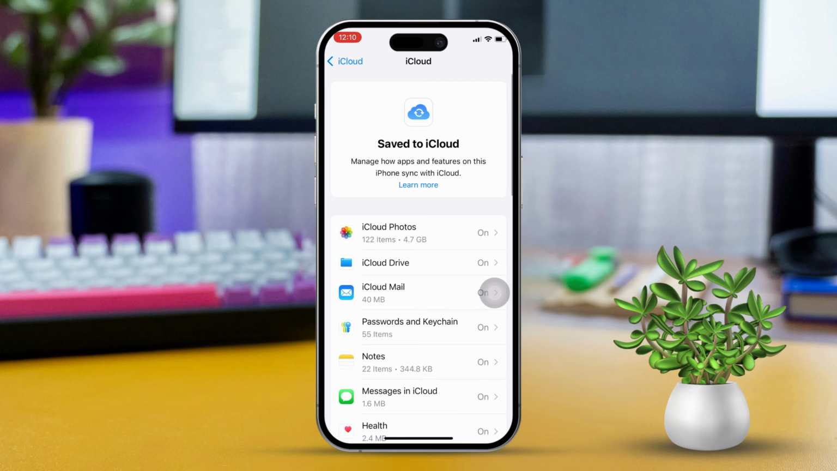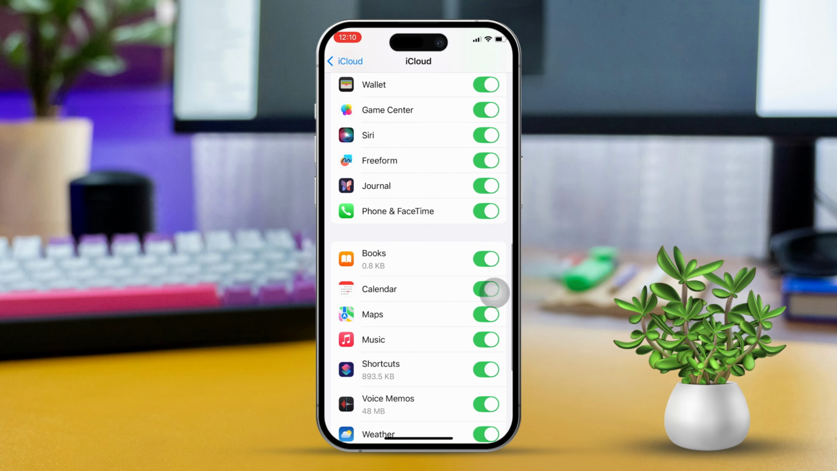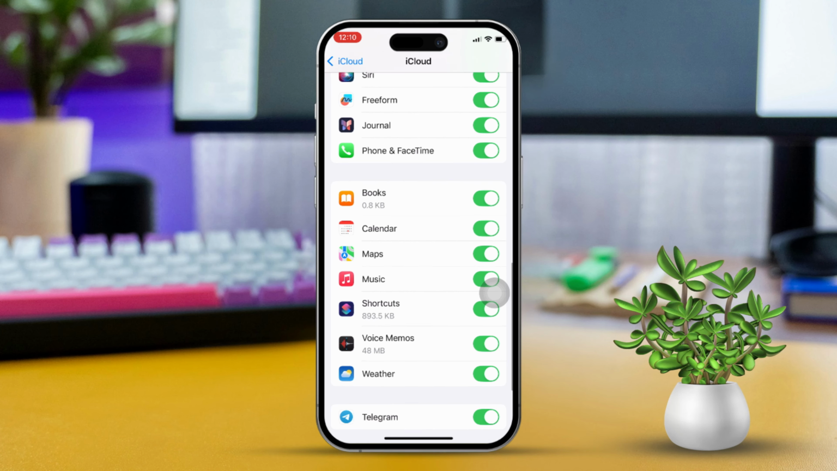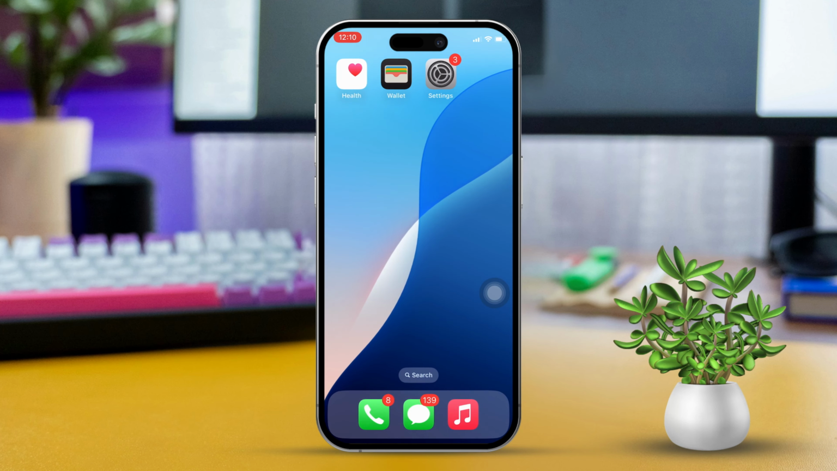Locate the Calendar app in the list. Make sure the toggle is turned on. If it's already on, try turning it off and then back on. Solution 2. Enable calendar settings from your Google account.